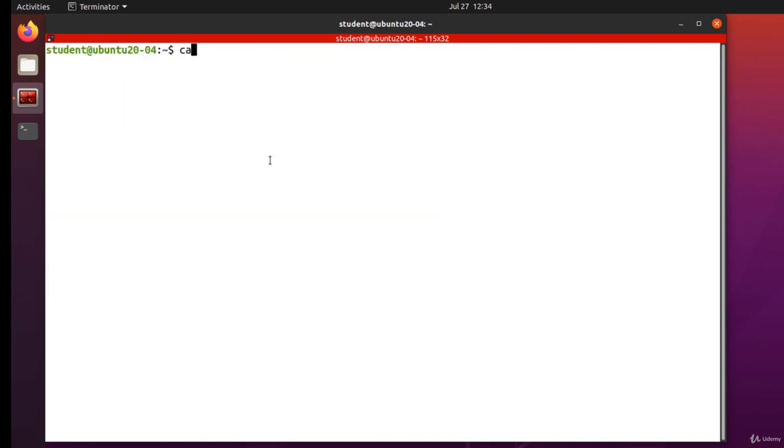I'm writing cat, a white space, a / and E, and I'm pressing tab. It has completed the etc directory from the root directory, which is / because there's only one directory that starts with the letter E, and that's etc. I continue and type the letters PA and press tab.